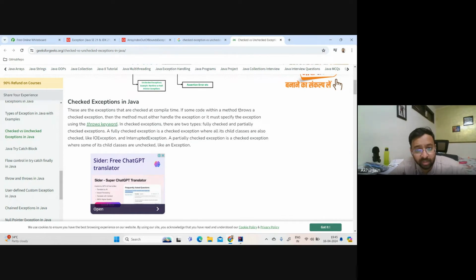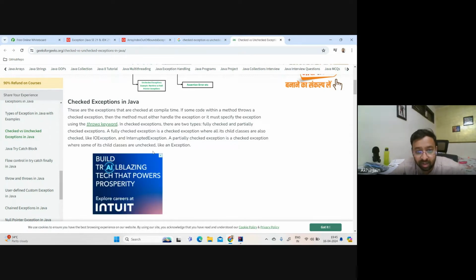If some code within a method throws a checked exception, then the method must either handle the exception or specify the exception using the throws keyword. Okay, in checked exceptions there are also two types: fully checked and partially checked. A fully checked exception is a checked exception where all its child classes are also checked. A partially checked exception is a checked exception where some of its children are unchecked, like Exception.